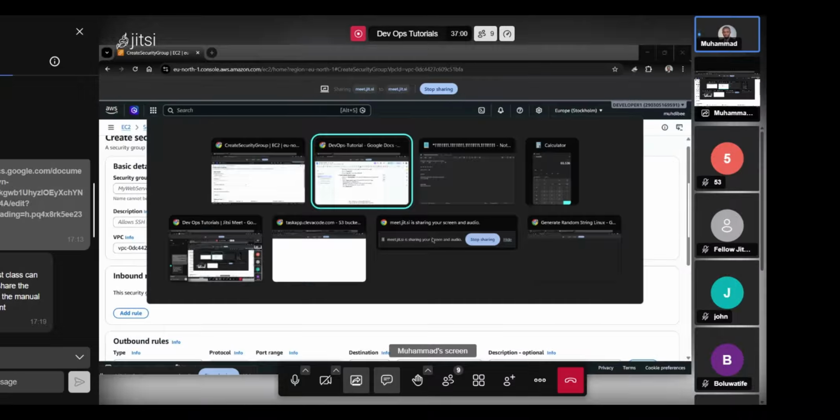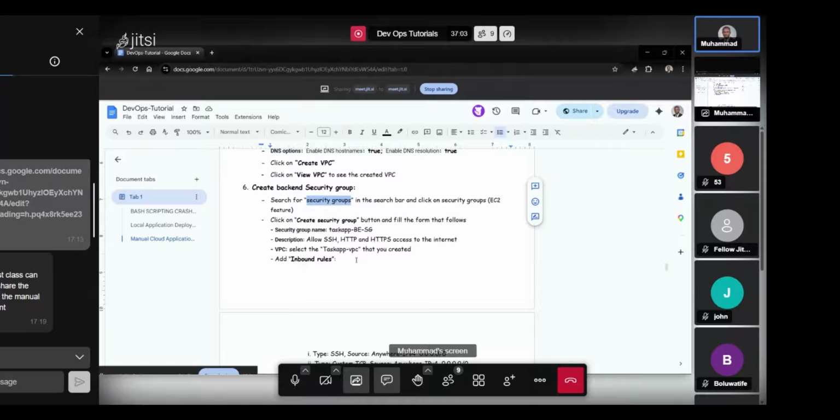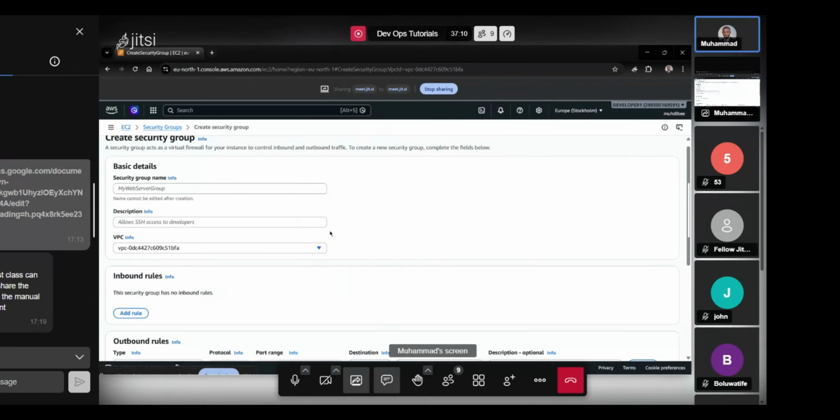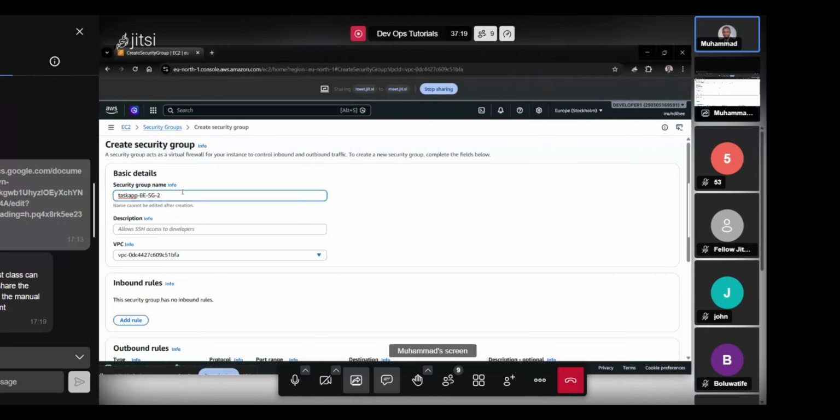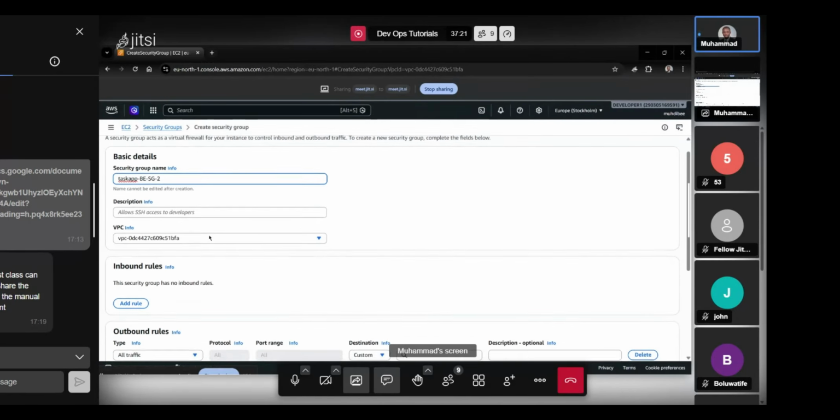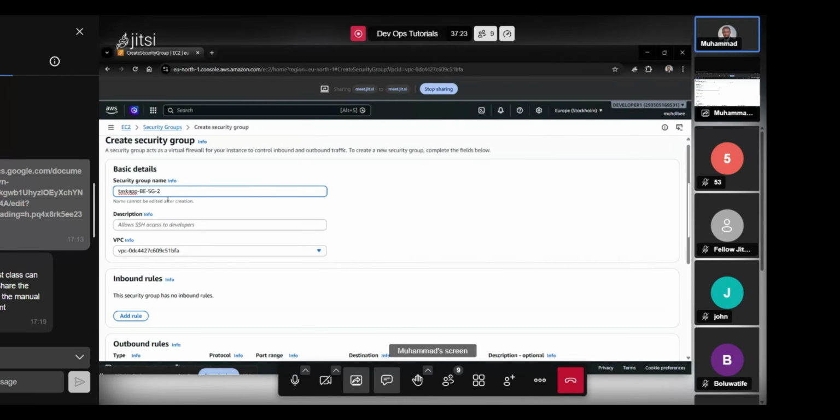Let me just look at the naming convention. So I'm going to use task app backend. I'll just add a number to differentiate from the earlier one that I've done. So I'm just going to be adding the security group name. This is where you put all of the details for your security group, right? So I'm just going to call it task app backend security group 2, right? Then I'm just going to give a description.